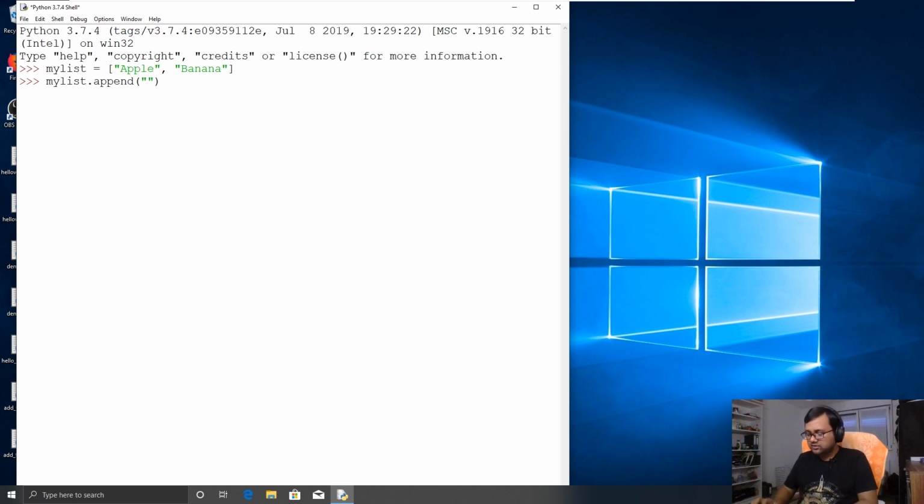So if I put, let's say, peach in here, then if I print my list again, you can see that the list is updated with the latest element. So what is this good for? This is very useful when you are performing some operation, and whatever is the product of that operation, you want to put it in a list. So you want to collect them. Then we can do it like this.